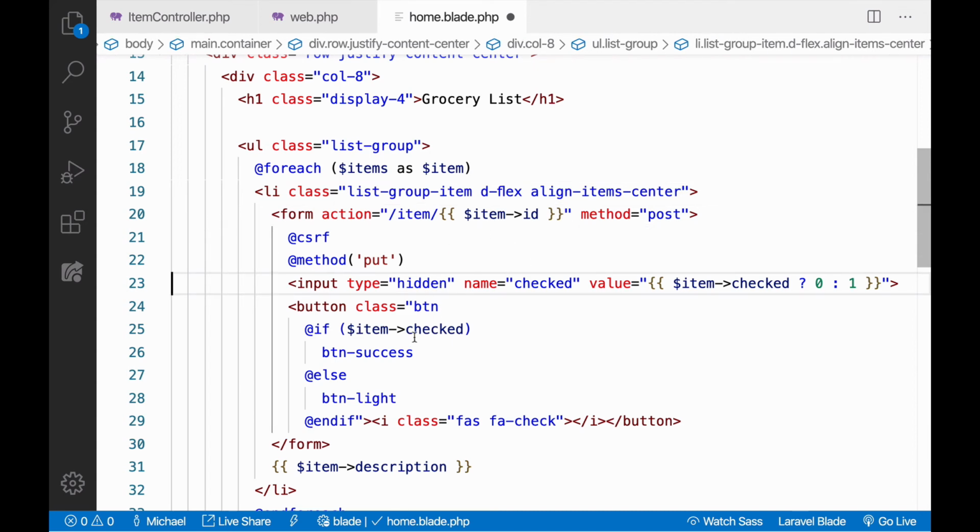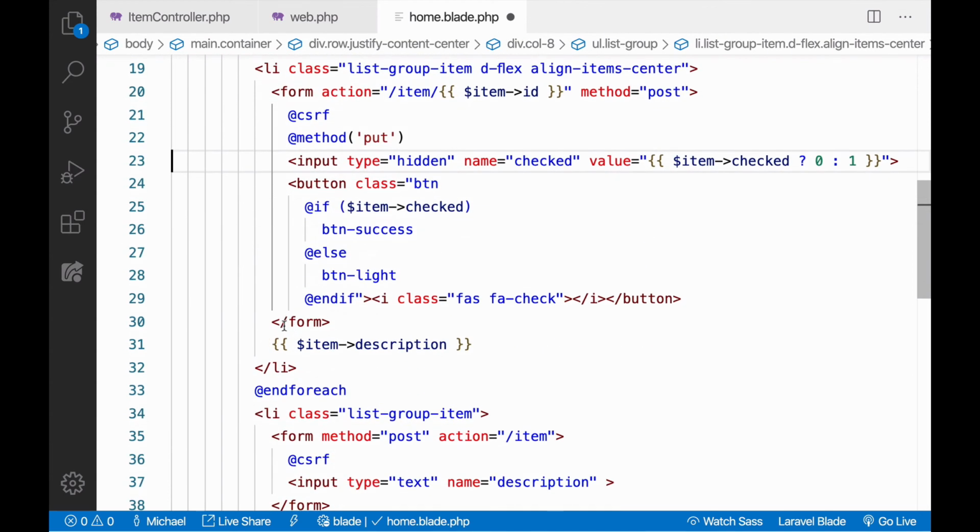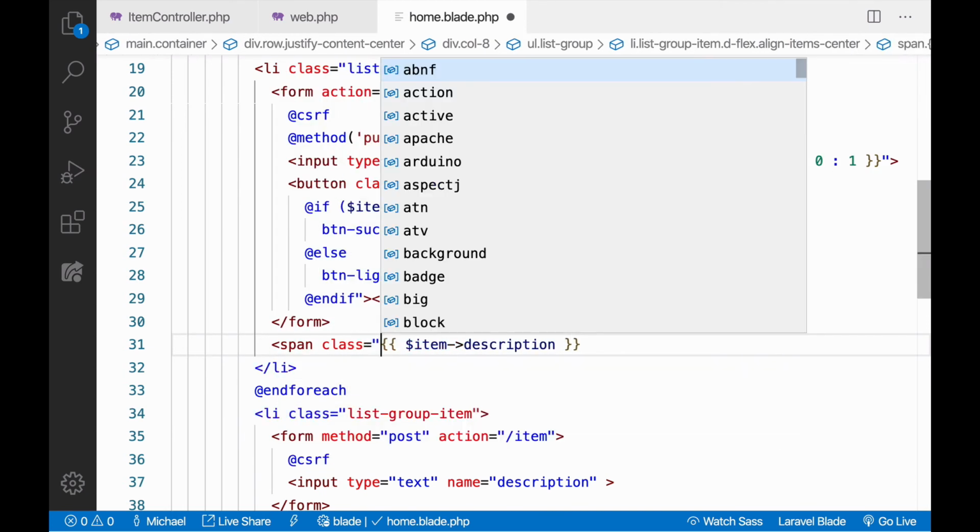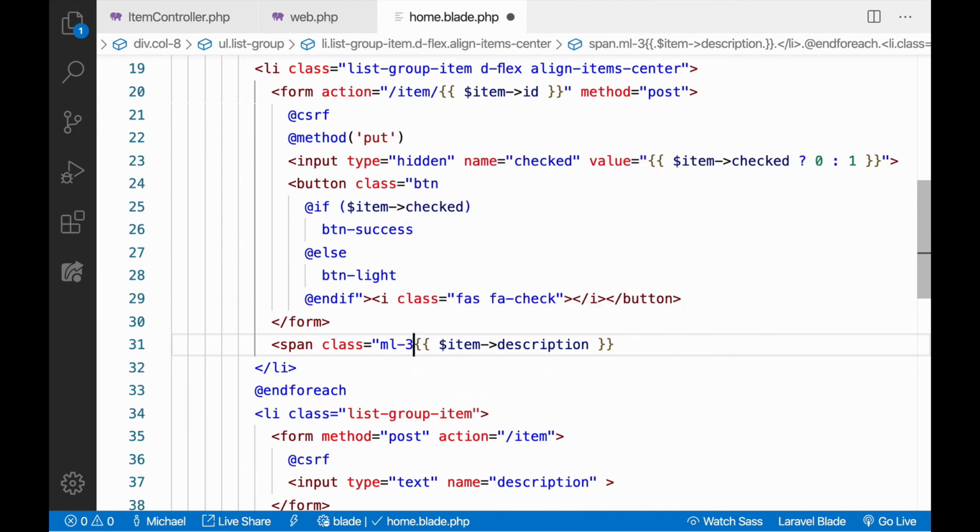All right, the next thing we're going to do is go below our form and add some stuff around our item description so that it will change the way it appears depending on whether or not the item is checked. So we're going to add a span class here, and I'm going to add a class of ml-3. This is just going to add some margin to the left of our description so that it has some space between our checkbox and the description text.